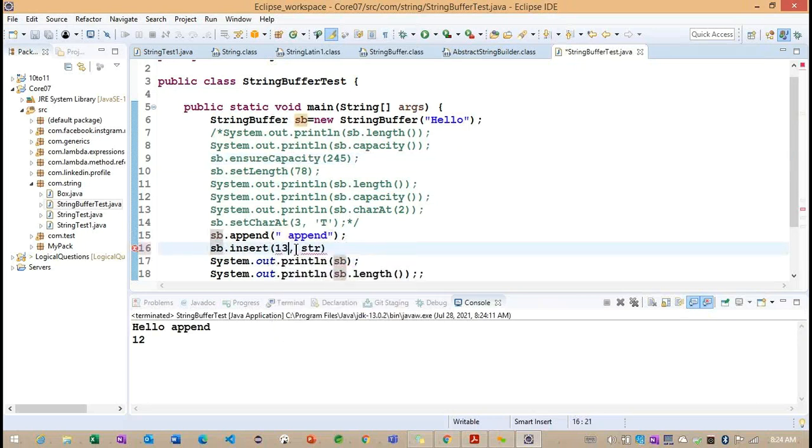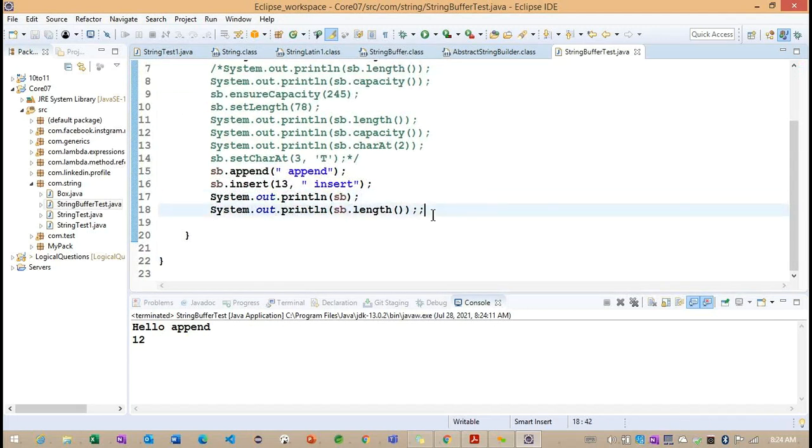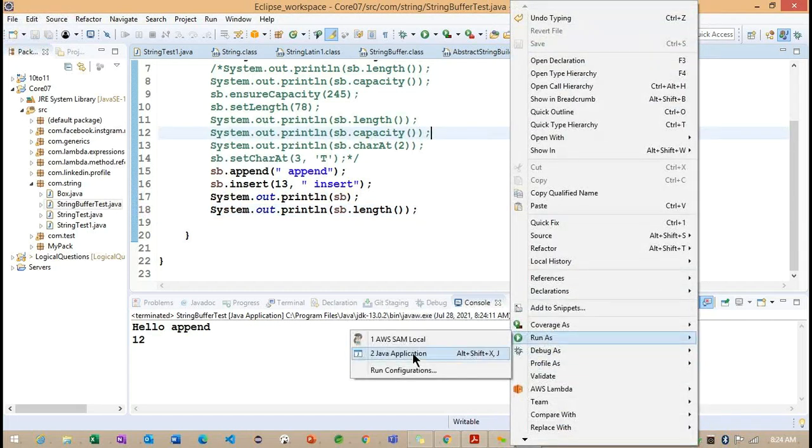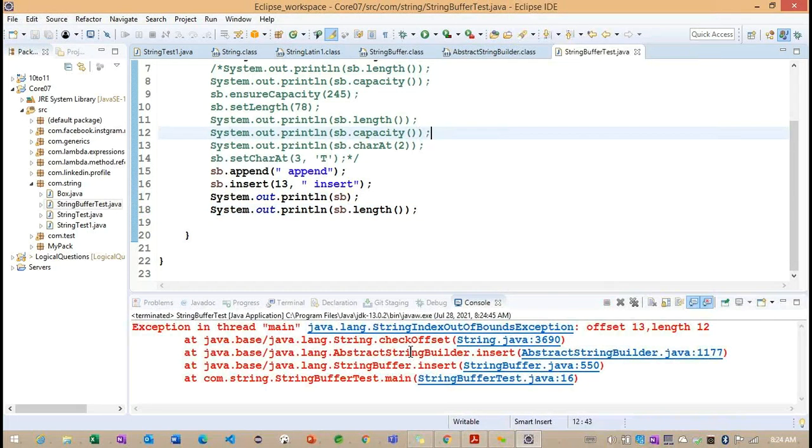Now here I want to provide 13 as the location, and I want to add the message called insert here. After this, now you can understand, I'm trying to run the same application.